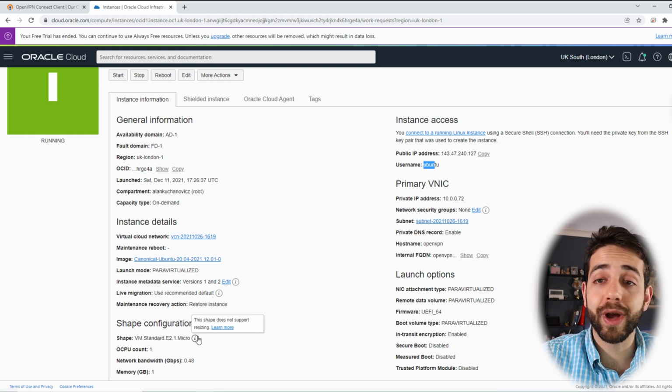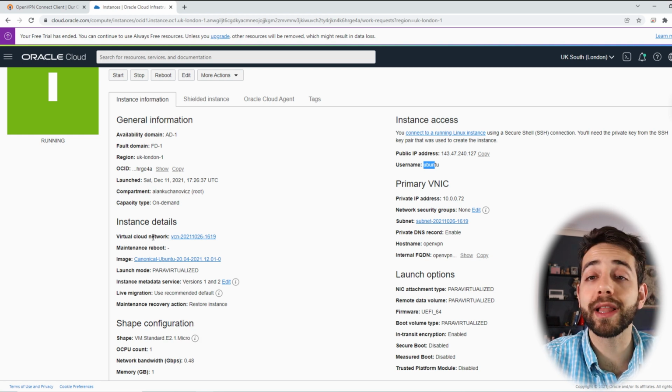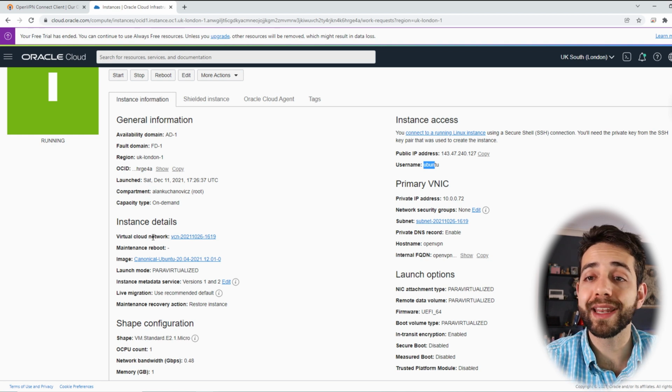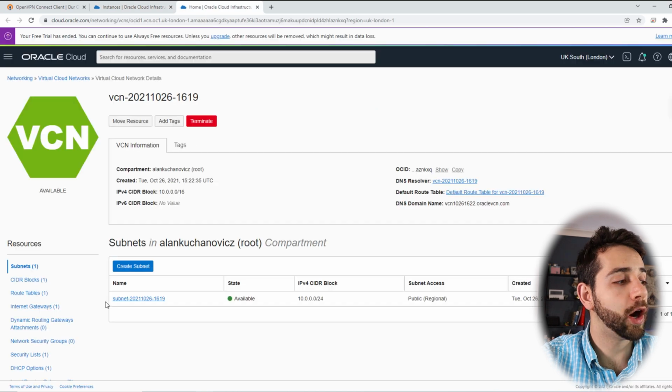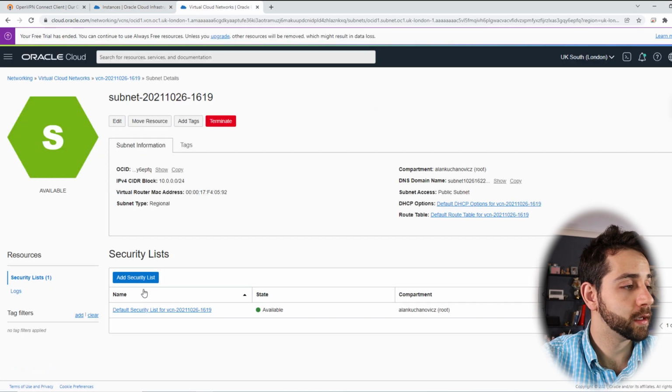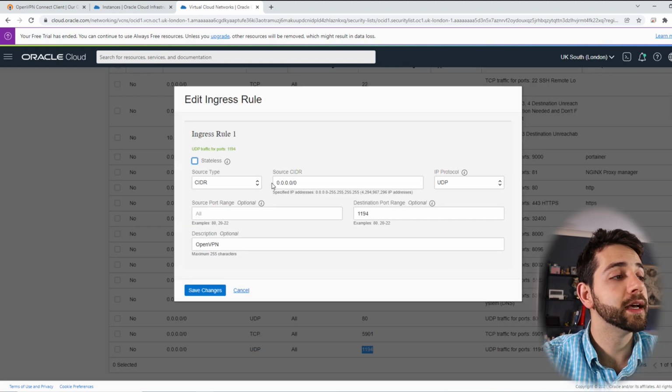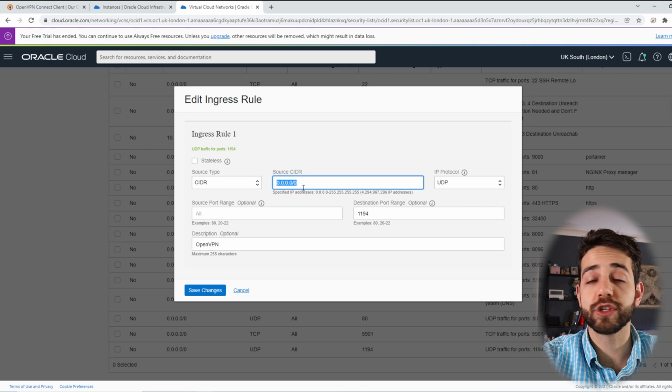Another thing that we need is the virtual cloud network with port forwarding set up for 1194. So I open my subnet and my default security list. I need to set up port 1194. In the source, I need to set up 0.0.0.0.